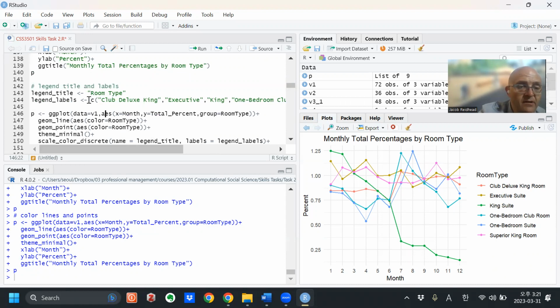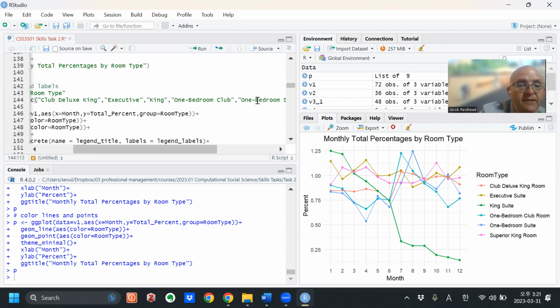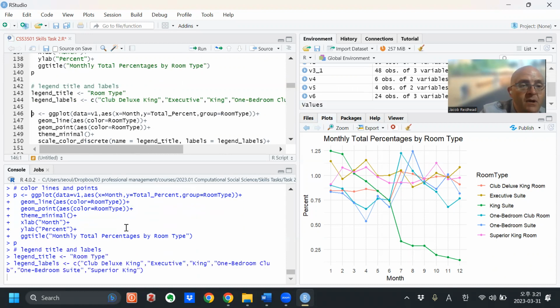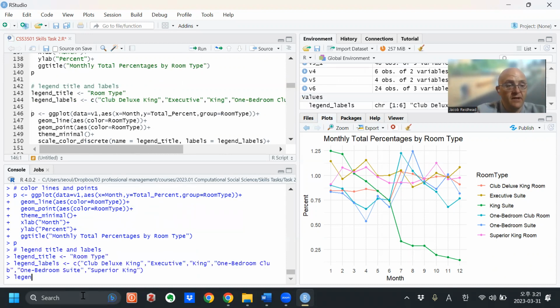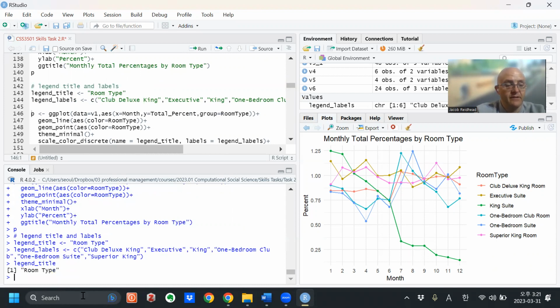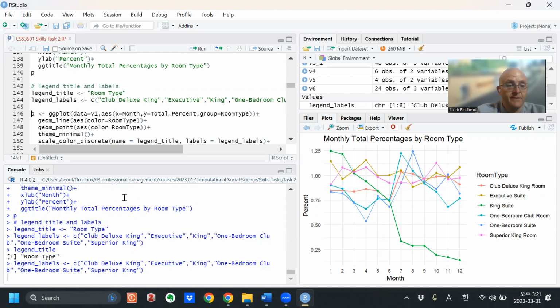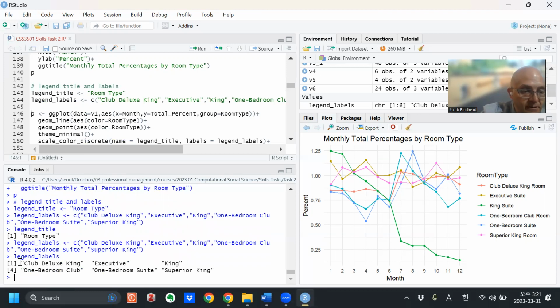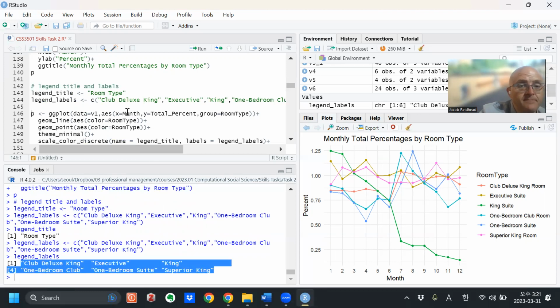You create a list in R by writing C and a parenthesis. So in Python, it would be like a square bracket, right? But in R, it's a C with a parenthesis, and then you list everything, and then you end with a parenthesis. So I'm just creating a legend title. You can see it's just a single variable, a single string, and legend labels is a list. It's just a list containing the names of the rooms.